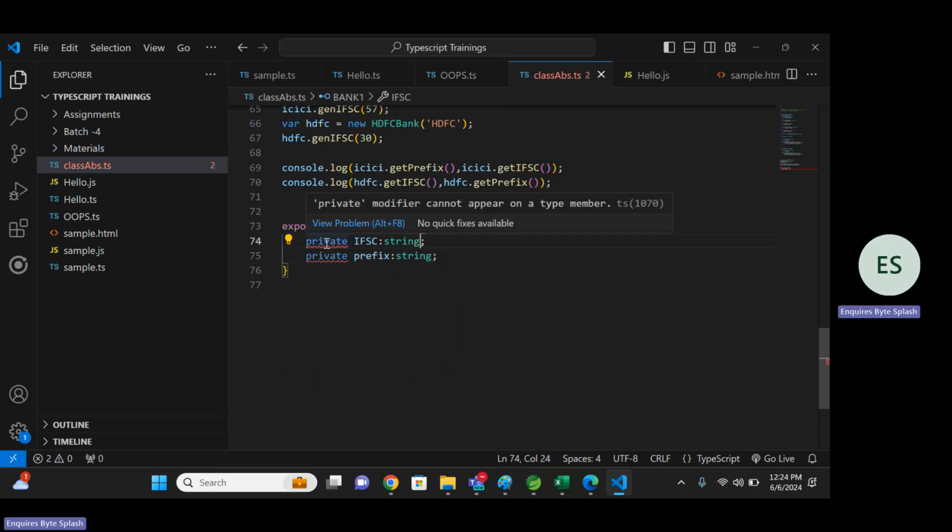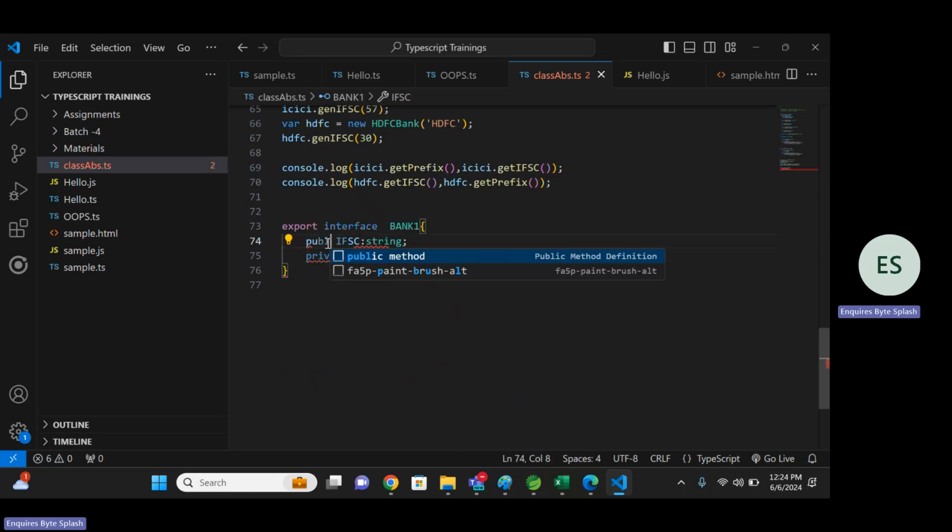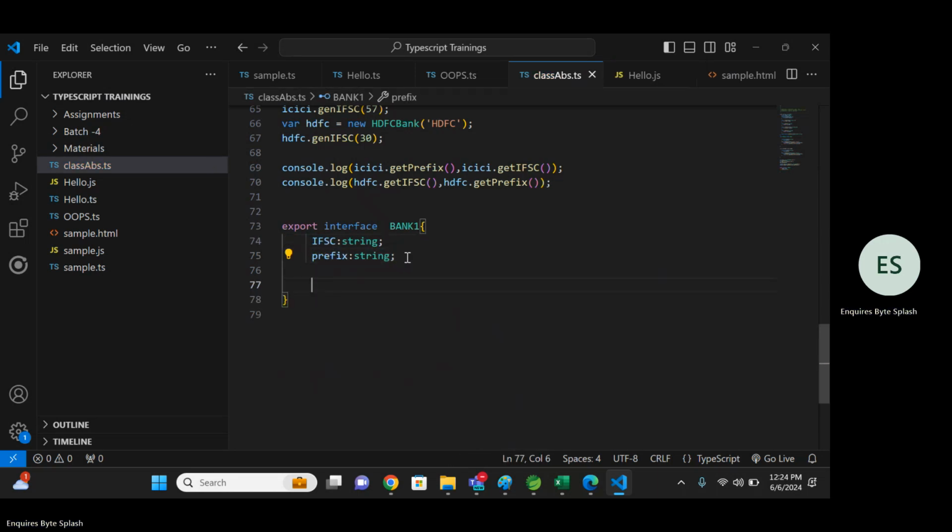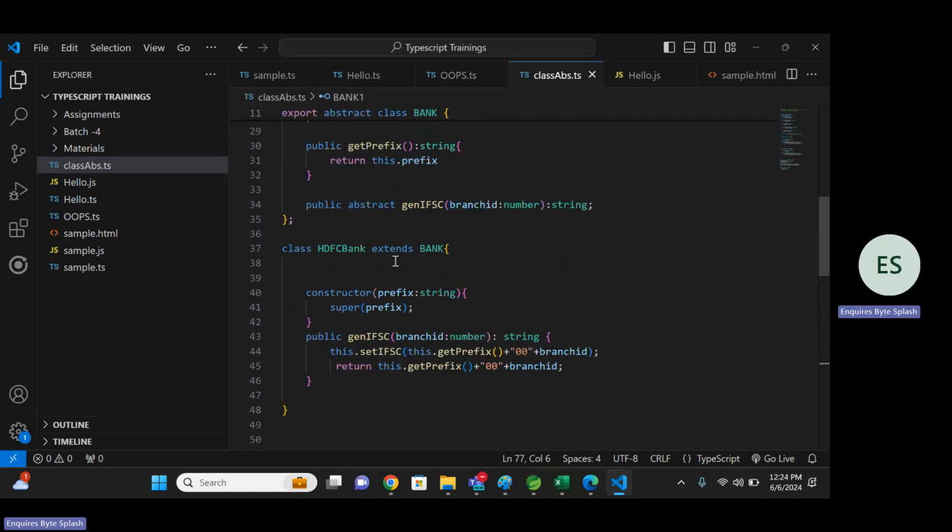For interfaces, it should not be private, because an interface is not a class. You cannot create an object. If you are not able to create an object, you are not able to use the properties inside it from there only. Someone else will use that, so it should be public only. Private will not be acceptable. Okay. You don't even need to put public. It should be default. Then we can create a function.